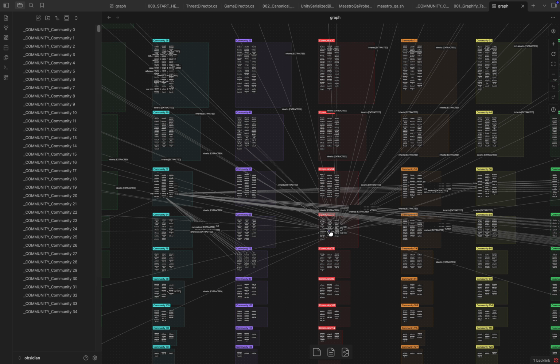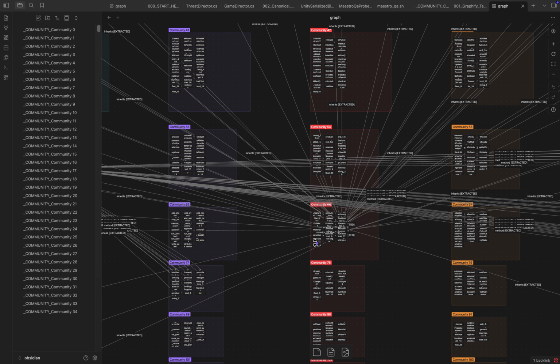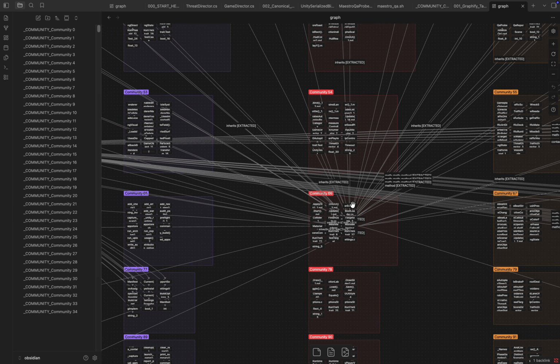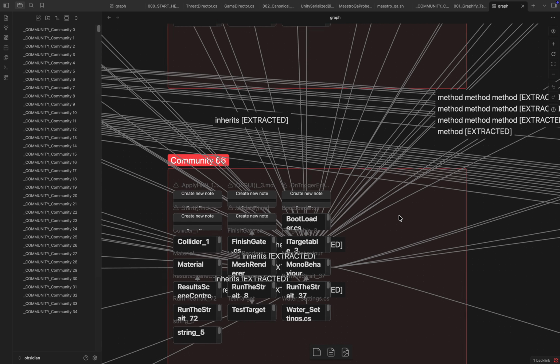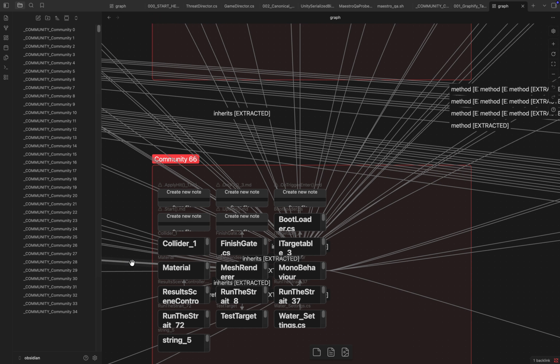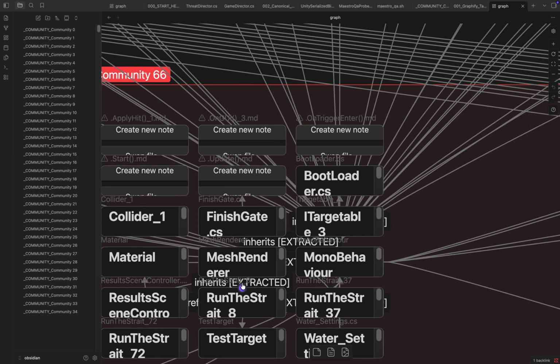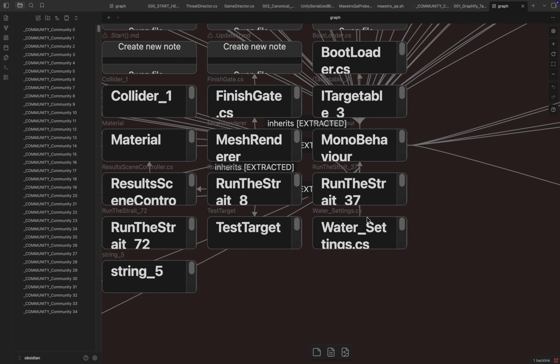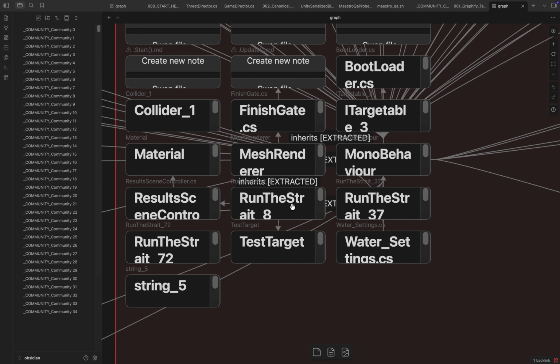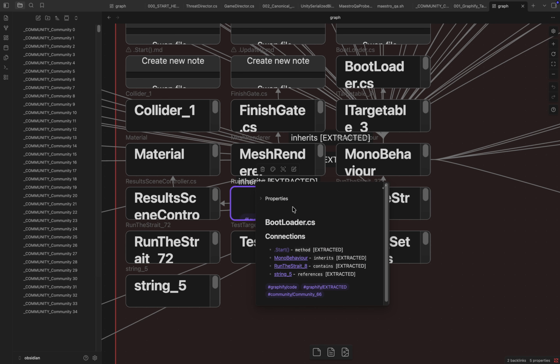That matters because folder structure is often organizational, but architecture is behavioral. A runtime QA system may live in one folder, a shell script in another, a Unity scene binding somewhere else, and a test fixture somewhere else again. Search can find strings across those files, but it does not naturally explain the shape of the connection.